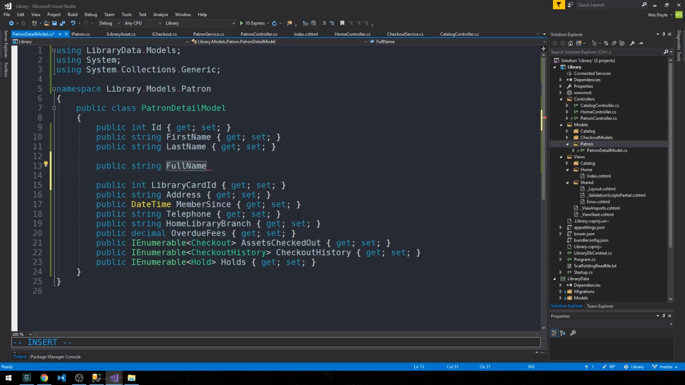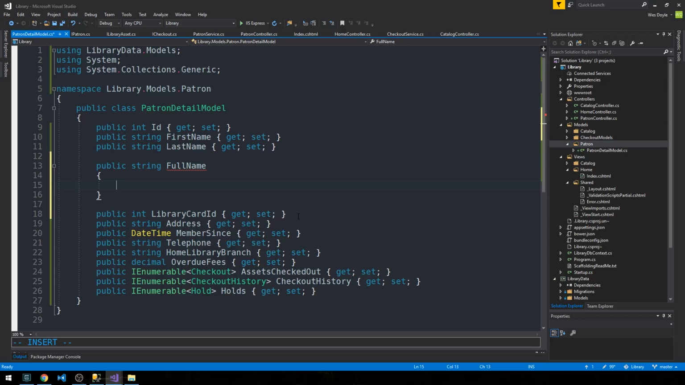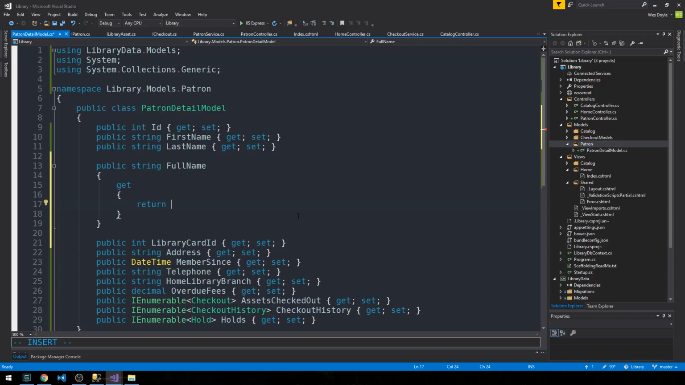So I might have something like a public string FullName, and what I would do is then inside of this method I could just call get, and we could return first name plus a space plus last name. And so of course this isn't actually stored in our database, but first and last name are, and so in this way we have a view model representation of a patron's full name. So this could be something as an example that you could use in your view model layer, if you will.